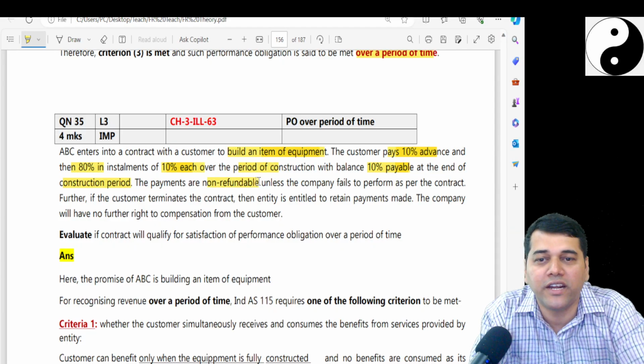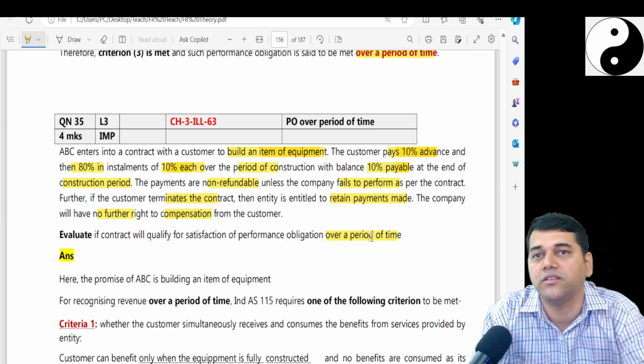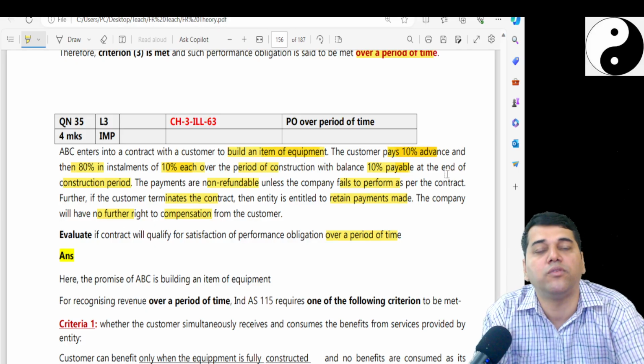The payments are non-refundable unless the company fails to perform as per the contract. Further, if the customer terminates the contract, the company can retain the payment. They will have no right to compensation from the customer. What type of contract is it? It is over a period of time. And can you recognize this advance if the contract is terminated?